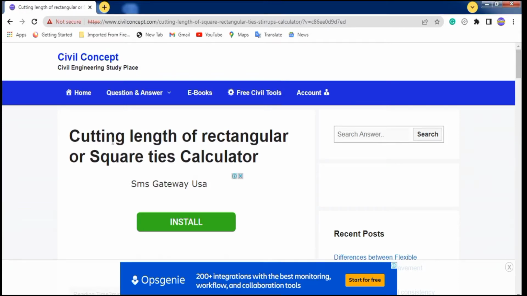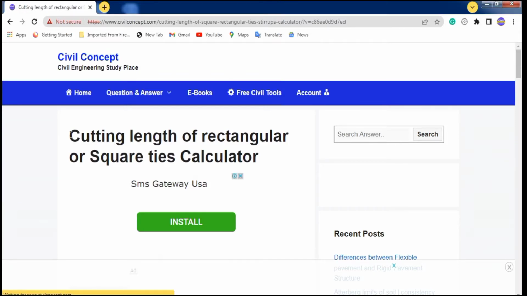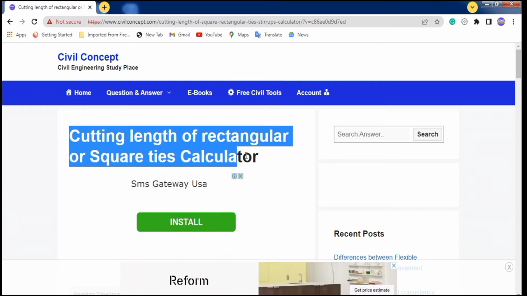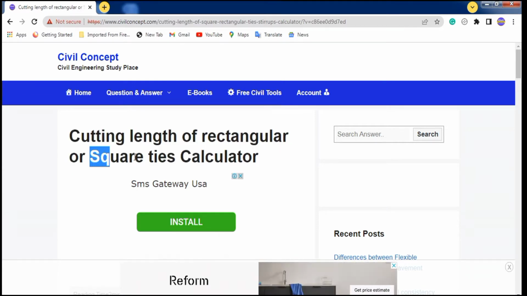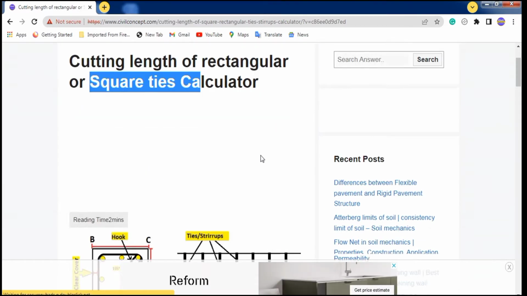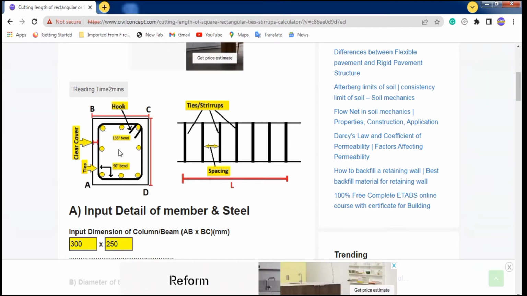Hello guys, welcome to Civil Concept, and in this video we will see how to calculate the cutting length of the rectangular or square ties or stirrups. You can see here we have to calculate the cutting length of these stirrups.